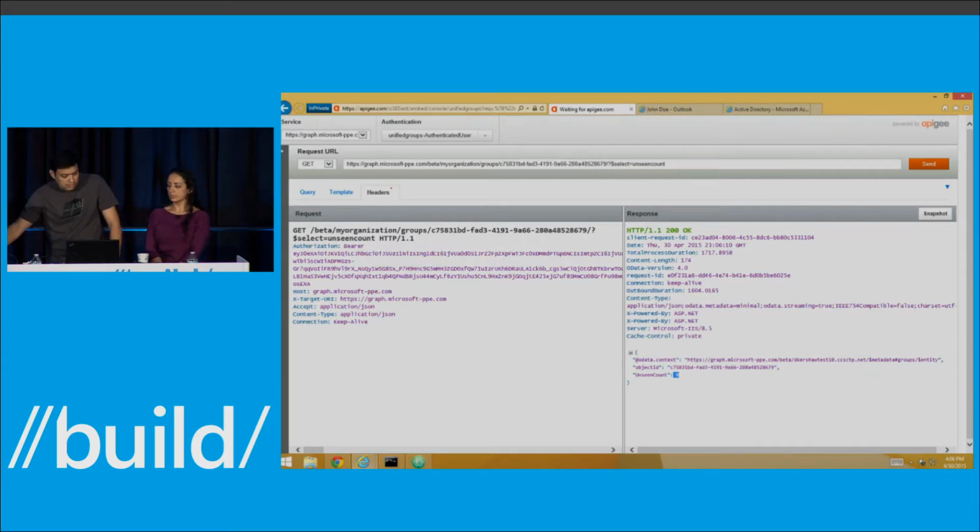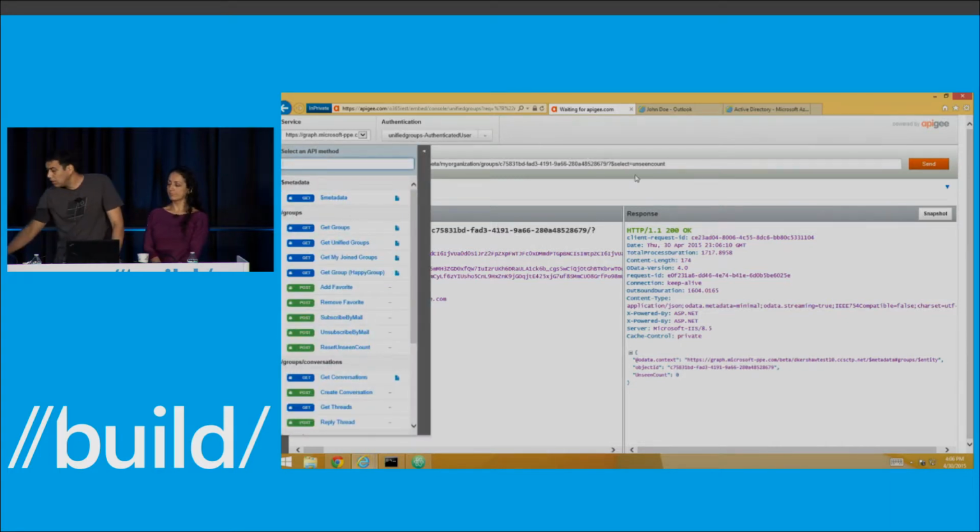So that is, I think, some of the group management things, right, that we looked at. What's next?